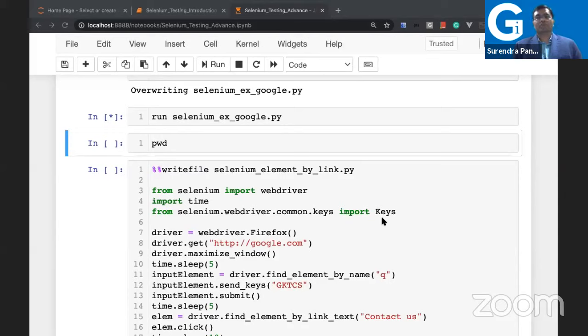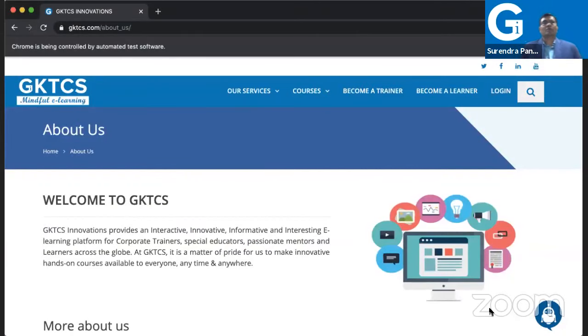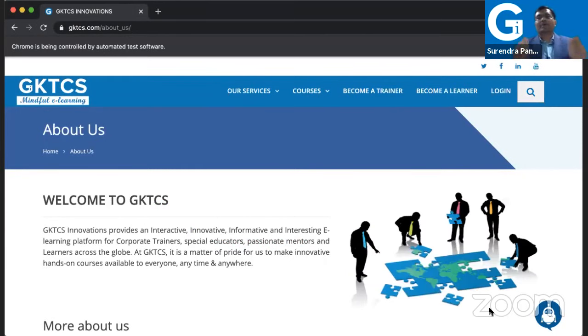Yeah, now it is getting open. So let me tell you how it is getting open. This is the page it has opened now. This time it has clicked by the partial link.